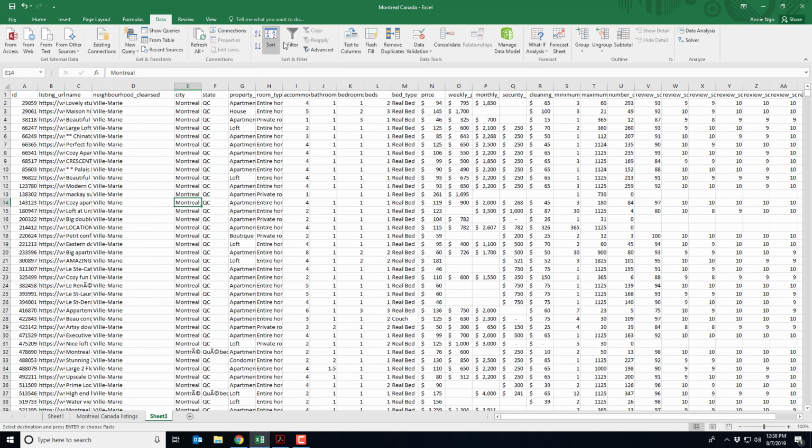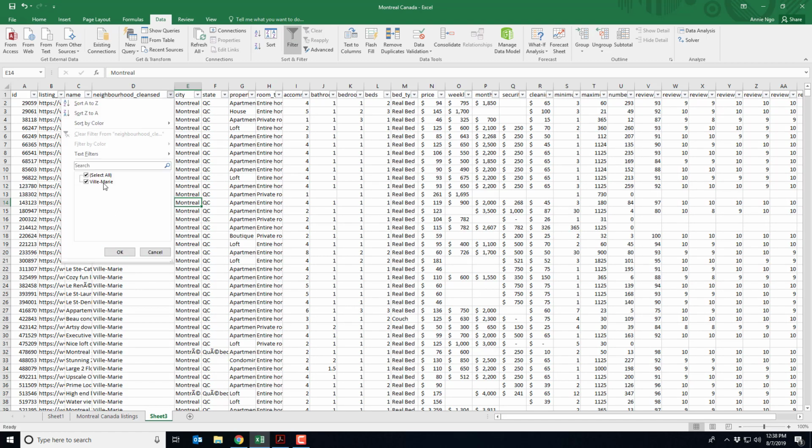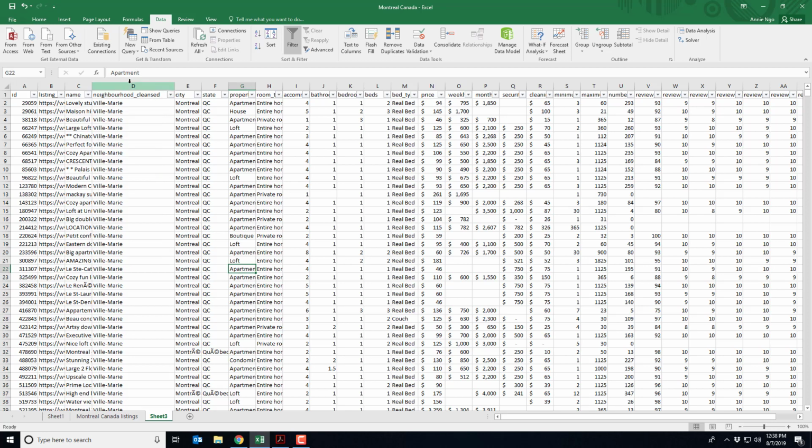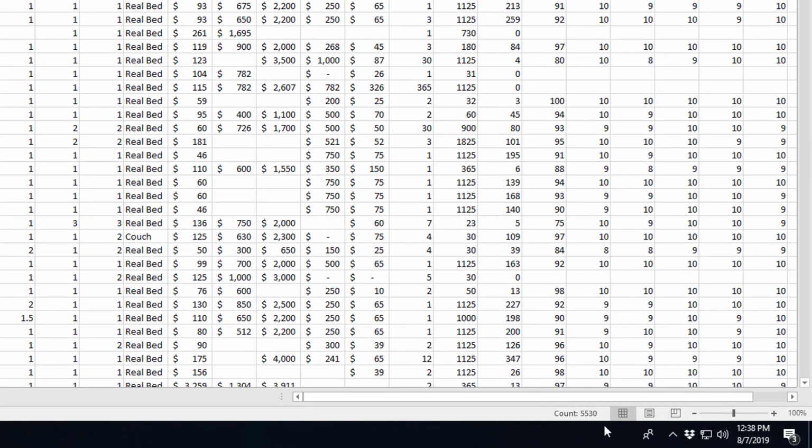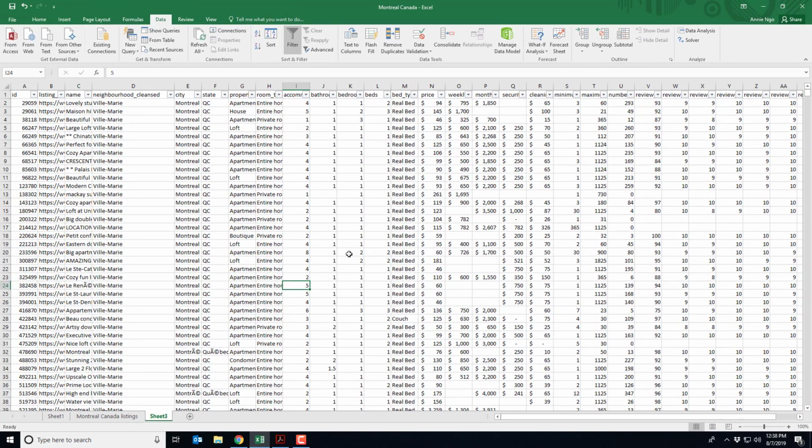And I can double check by turning on the filter, and if I look at my filter here, I can see I only have Villa Marie. So now as I work on this tab or this sheet of information, it's not going to get skewed or mixed up with the other neighborhoods. And if I double check, now I can also see how many listings are in Villa Marie. So I click on my column D and I look at the countdown here. There's 5,530 lines of data. So that's how I recommend cleaning up your file to get to the neighborhood of your choice.